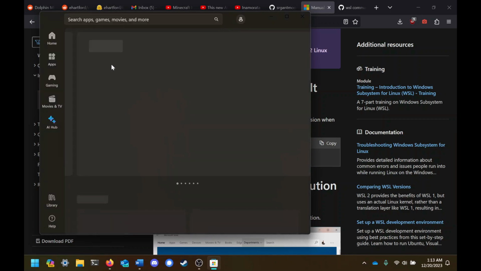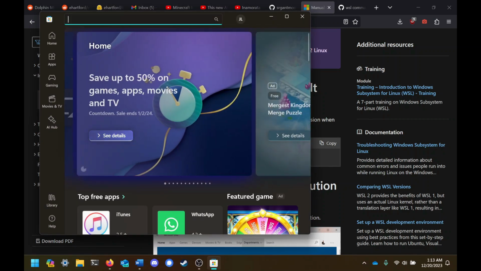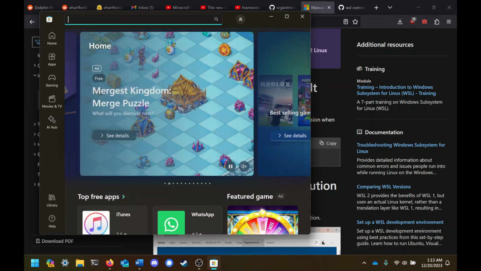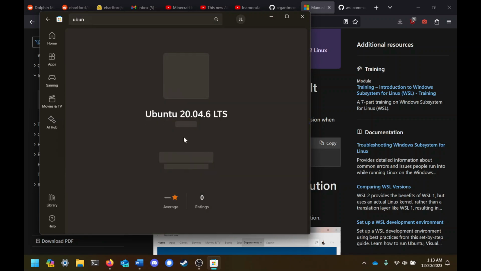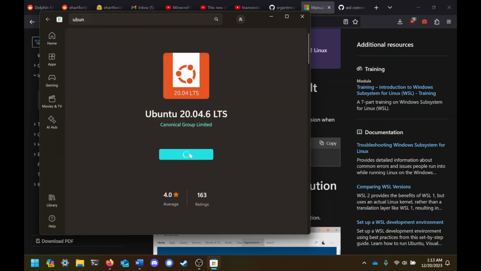Then, after you do that, you're going to go to your Windows Microsoft Store, and you're going to search for any Linux distribution of your liking. In this example, I'm going to be using Ubuntu 20.04.6 LTS. You're going to click Get, and then it'll download and install itself onto your computer.